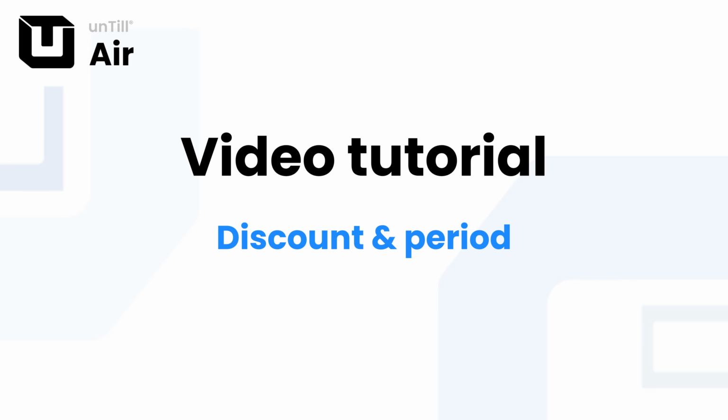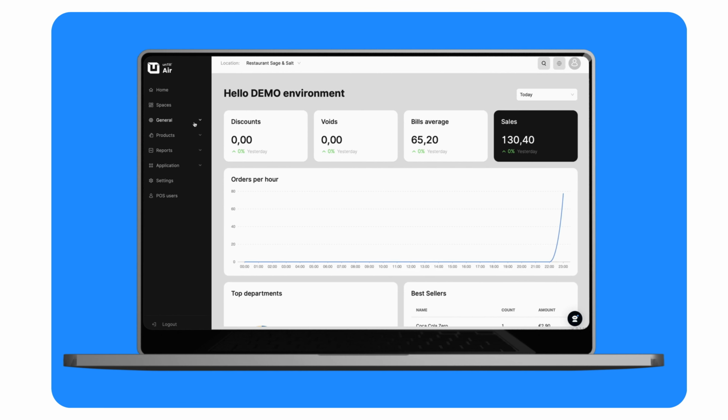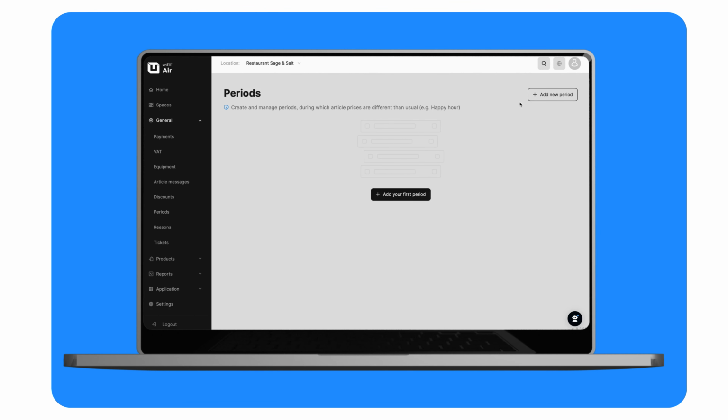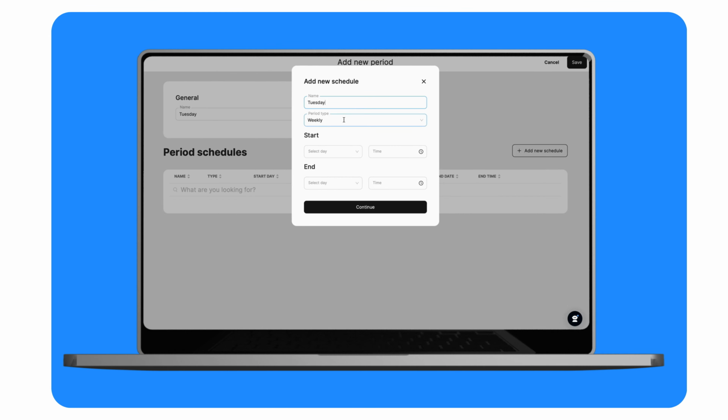With unTill Air, you can set up your discounts so that they're available in the POS system only during a specific period. To do this, go to Periods and create a new period with a custom name. For example, Tuesday. Here, you can add schedules for weekly, daily, yearly, or one-time periods, defining the days and hours when your discount will be visible in the POS.